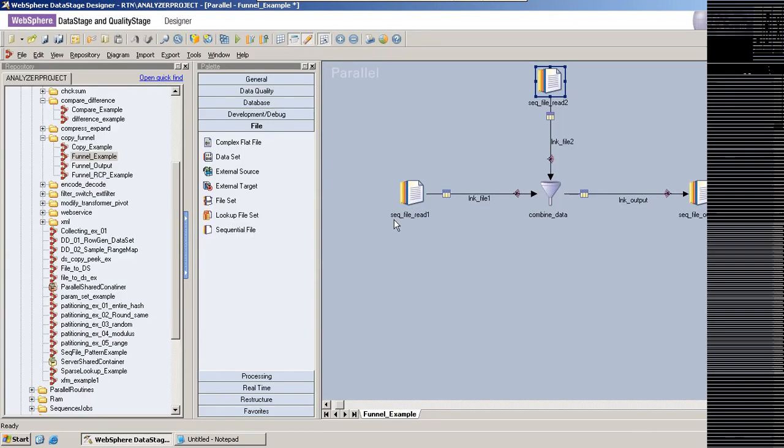So remember the names of the files. Sequential file read 1, sequential file read 2. Remember the file names, okay? Now I am using first continuous funnel. Continuous funnel means how it operates: it doesn't follow any pattern. It just randomly picks the data coming within any of the input links and it just throws onto your output. That is how it works.